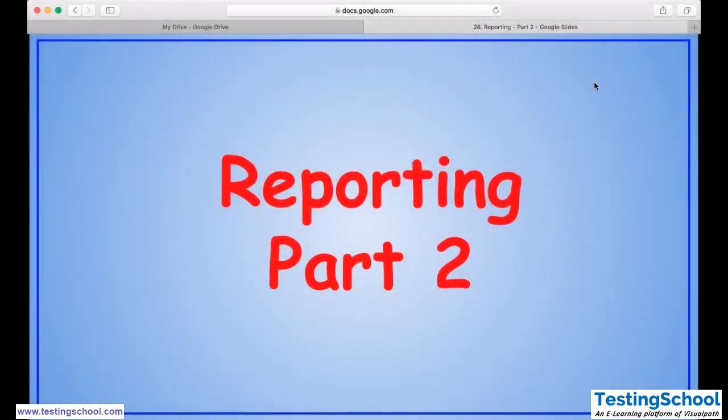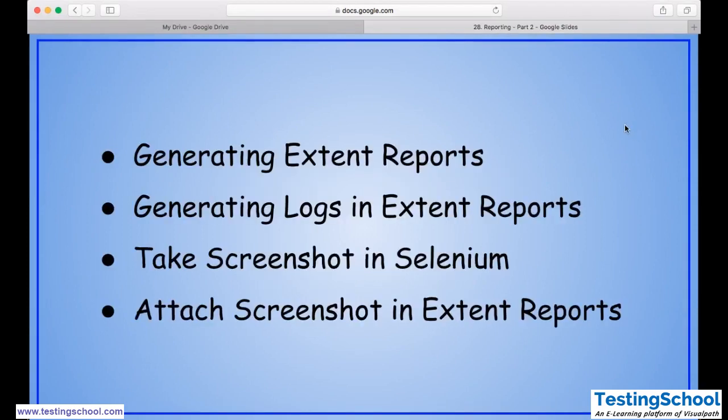Hi all, in this video we will see reporting part 2. As part of this video we will see generating extent reports, generating logs in extent reports, take screenshot in Selenium and attach screenshot in extent reports. So in our previous video we have seen downloading the extent report jar files and attaching them to your Eclipse. So we'll start working on that. So let's go to Eclipse.